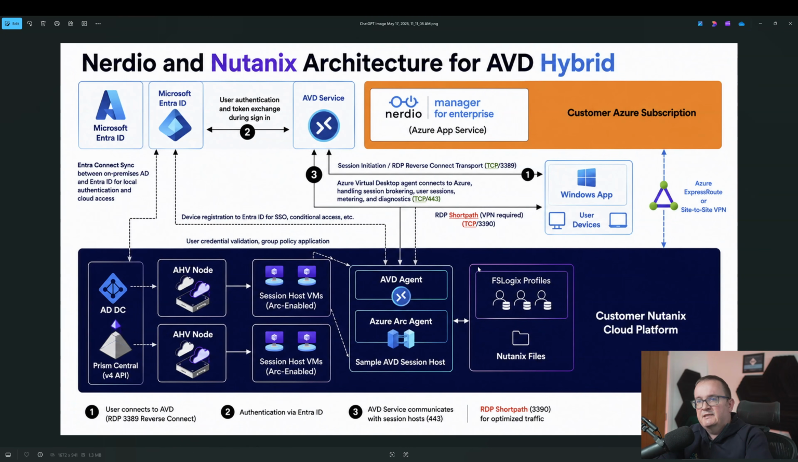Before we get stuck into it, let's just have a quick recap of what the architecture looks like. This is the general architecture that we're looking at here. You still got your Azure subscription, right? You're still using Azure as your identity. You still have your Nerdio deployment, but the difference here is we're actually communicating with Nutanix on-prem using APIs. You can see within the diagram, we're using the Prism Central version 4 APIs, and we essentially hook the Nerdio APIs up to the Nutanix Prism Central APIs, and that's how Nerdio will communicate with Nutanix.